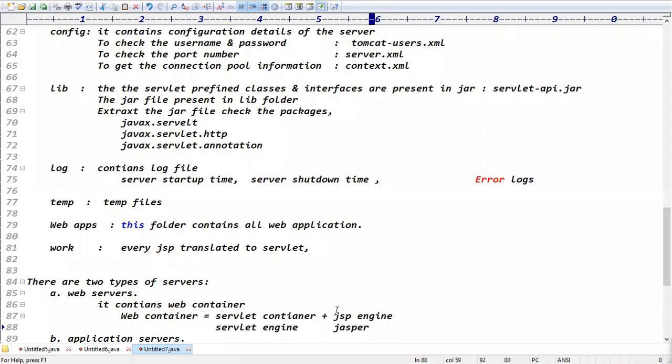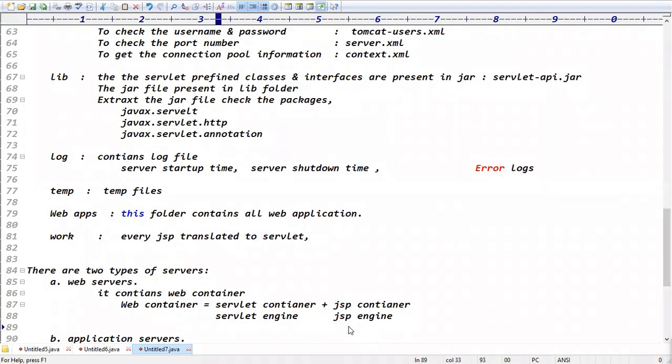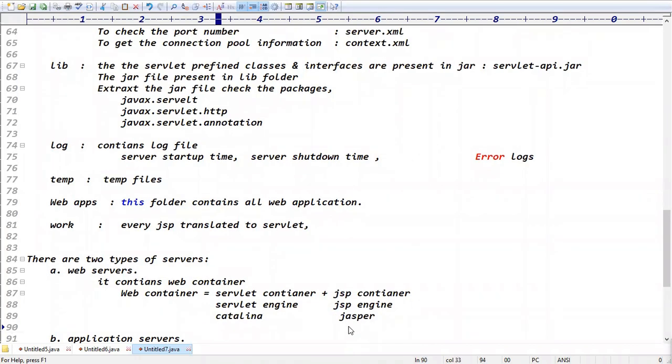The Servlet container and the JSP container, Jasper you can say. JSP container or JSP engine, we can call it either. The Servlet container is also known as Catalina, and the JSP engine they call Jasper. So web servers contain only a web container, and the web container contains the Servlet container plus the JSP engine.